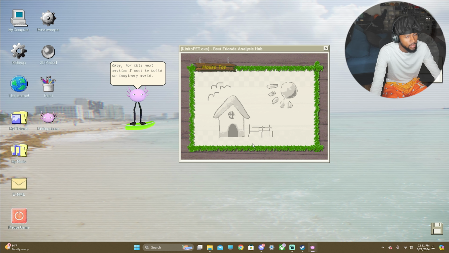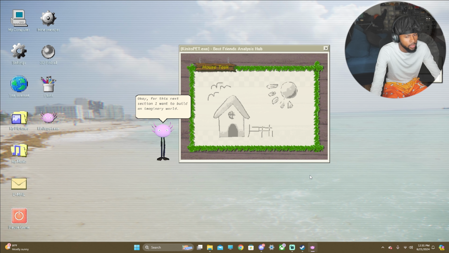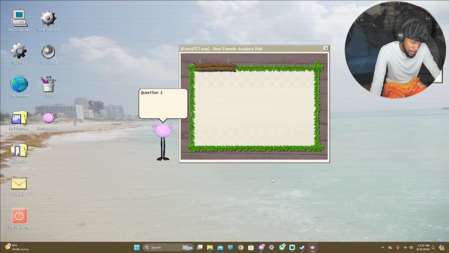Okay, for this next section, I want to build an imaginary world. Built just for you. I really want to know what your ideal conditions would be. So without further ado, question 1. Where would you choose to live given the choice?